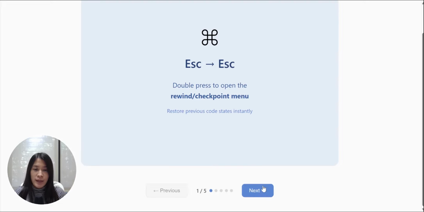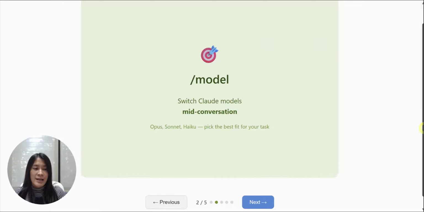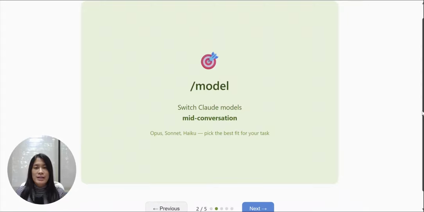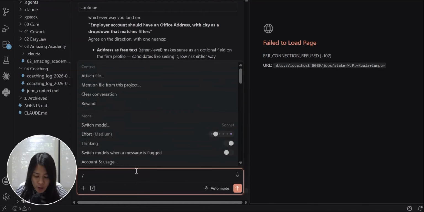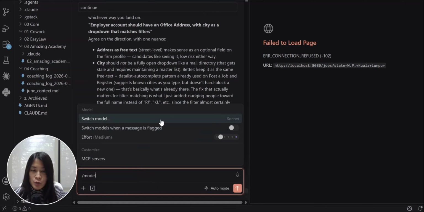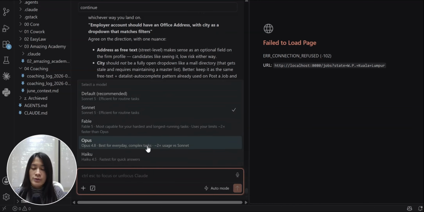So the next one, let's check it out. It's called slash model. You can use slash model in order to change the model that you're using. For example, right now, it's the last day I'm using Fable, so I have no more credits left for Fable. That's where I actually use slash model to switch it to another model. Another example, just like this, you click slash model, and it can switch the model to any other models that make sense to you.